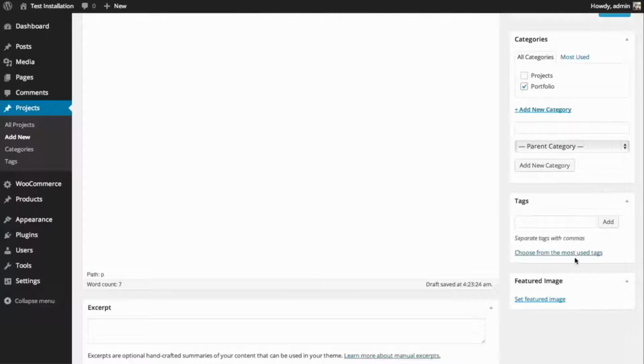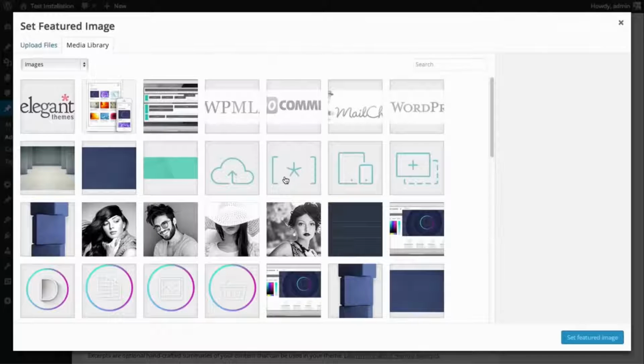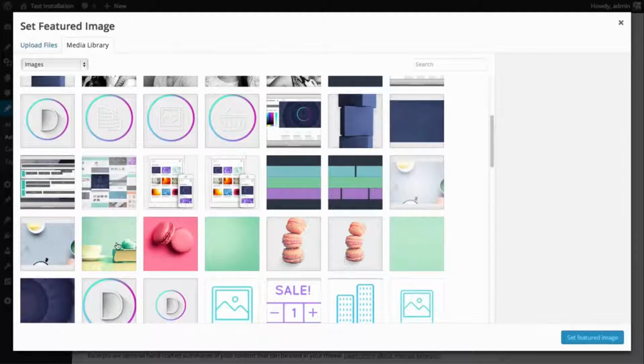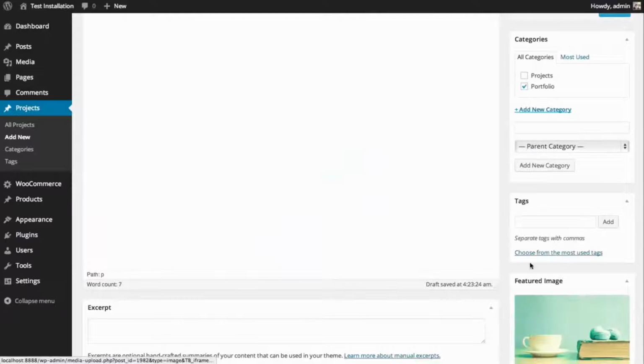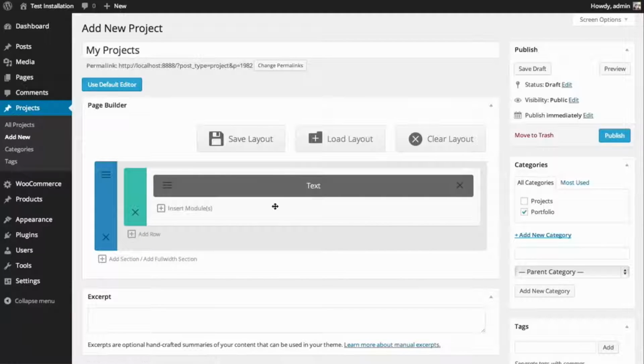And then you'll need to define a featured image, which will be used in the Portfolio module. So click the Set Featured Image, and choose the main image that you'd like to represent this portfolio entry. Now you can also use the page builder to build more extensive and more dynamic project details, so you can always switch to the builder and use that instead.